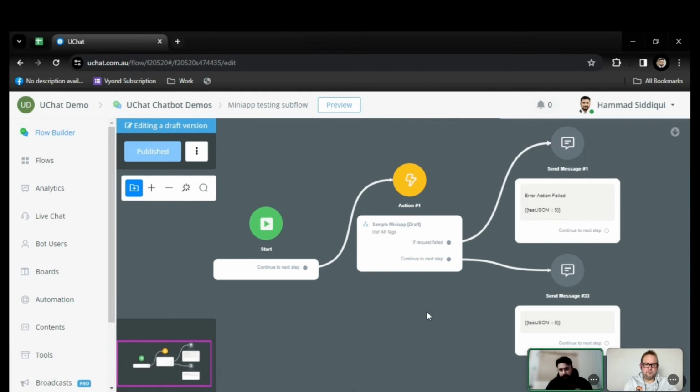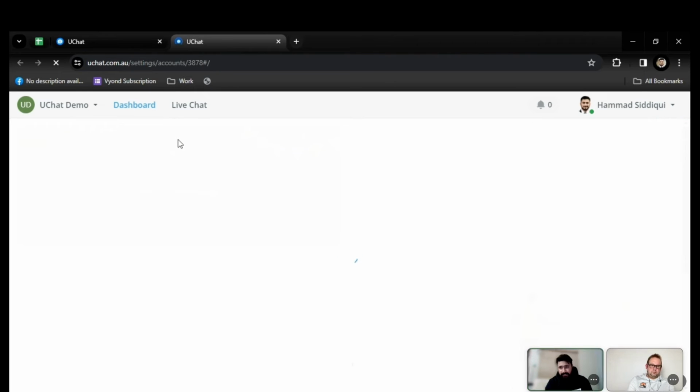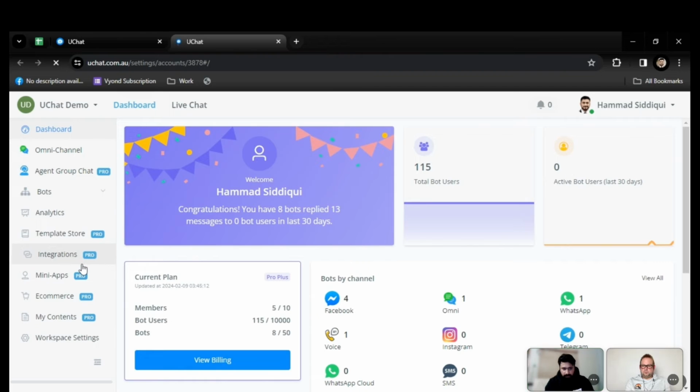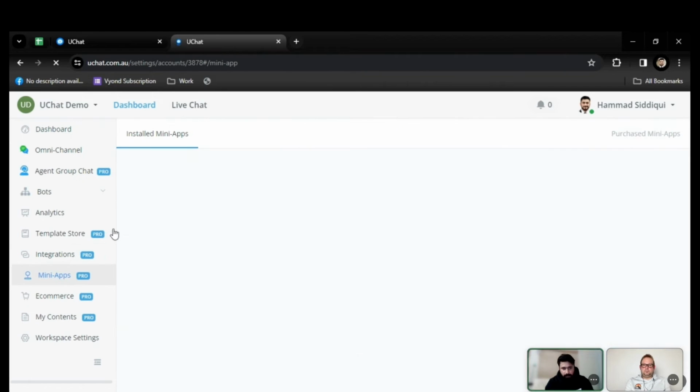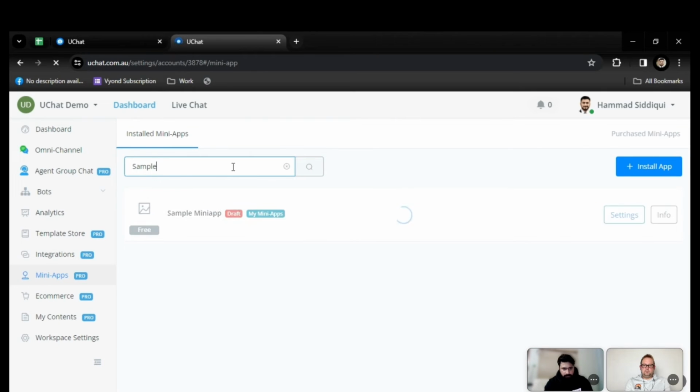If I were to simulate an error, I can do that by going to the workspace and then entering the wrong API key. Let's go and do that so we can show how the errors actually show inside the error logs. So for that, you need to go to the integrations, sorry, to the mini app, and search for the mini app here.